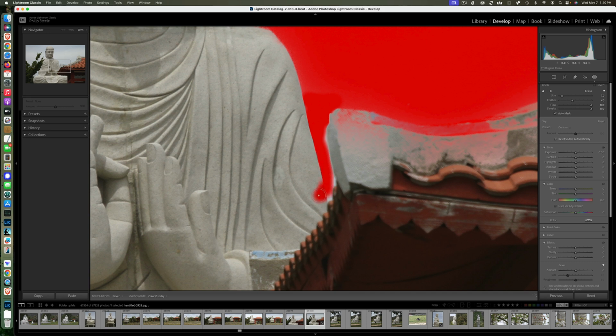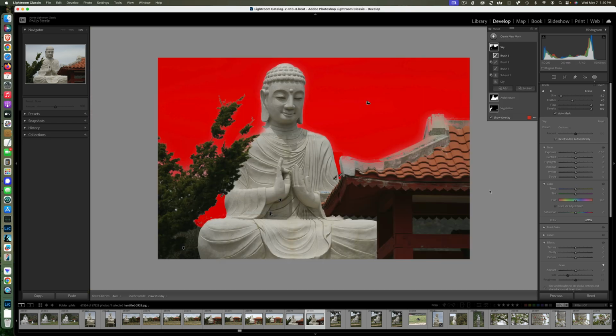Now I went a little out of bounds there. If I want to subtract that, I can switch to the subtract mask. Select brush, clean that up. Go back to add to finish this off. Make my brush a little smaller to get in here. Now the sky mask is looking much better.